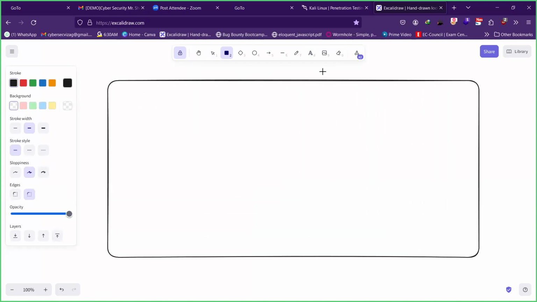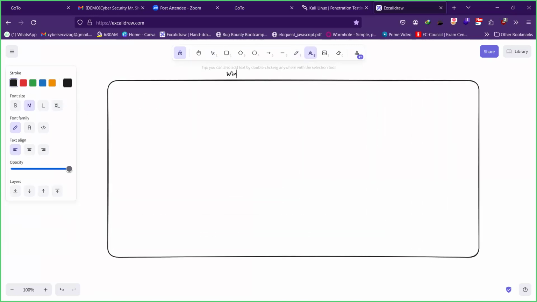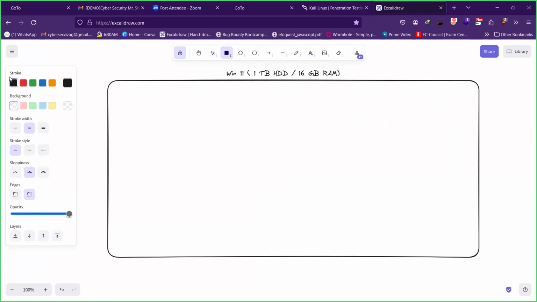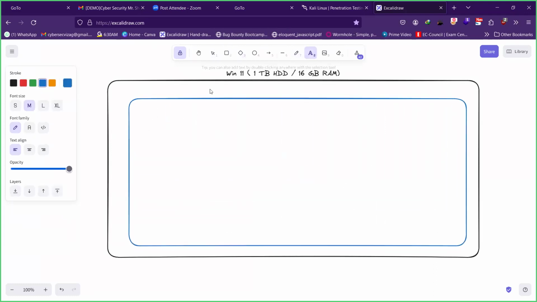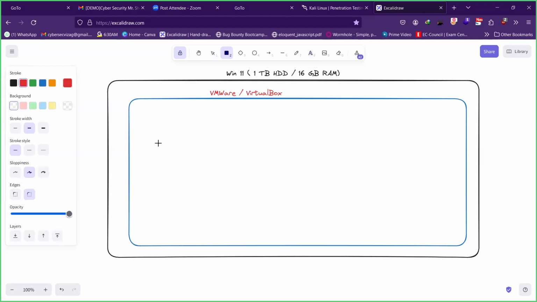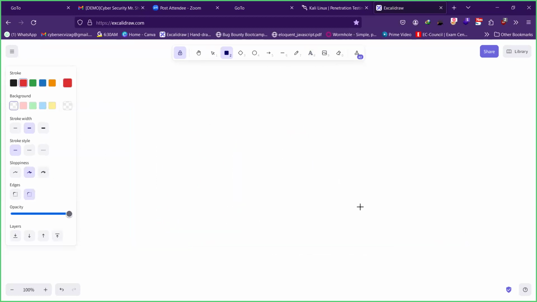So if we assume this is my Windows 11 operating system device, and let's say this has a configuration of a 1 TB hard drive and 16 gigs of RAM or so. Now what we can do is within this, we can install a tool called VMware. VMware is a virtualization software. There's VMware, or there's something called VirtualBox from Oracle. All of these are virtualization softwares. What these allow you to do is install multiple virtual machines. So internally, I can install multiple virtual machines here.